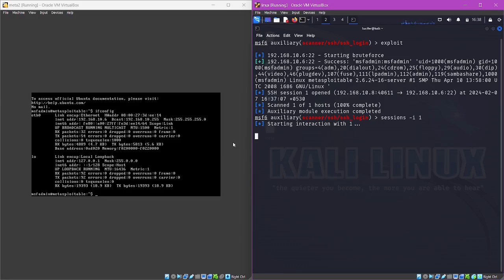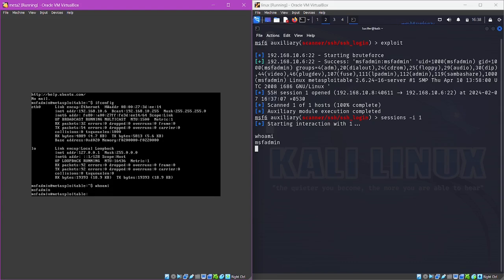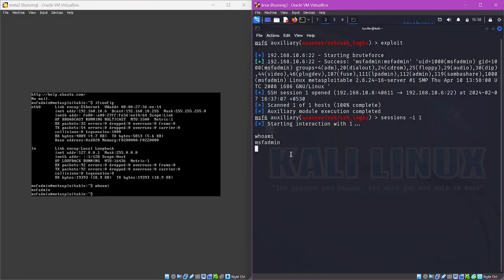So here you can see that it's blank. So if I type whoami, here the magic happens. I'm inside this machine basically. So let me just type whoami. Here you can see msfadmin I am. So let's just try some other commands. pwd, I have this. Let's just try ls.